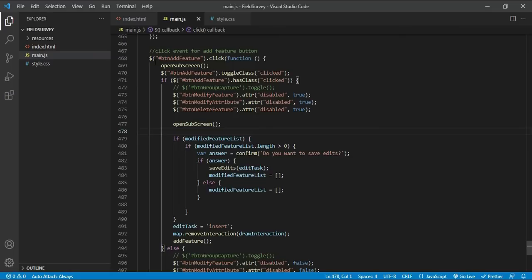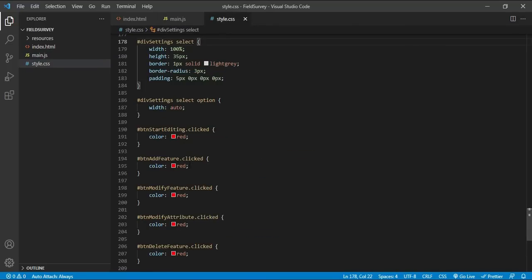Now whenever user clicks on add feature, if the map screen is not open, it should open, but it will not happen. But still I have written that if the map screen is not open, it should open the map screen, because ultimately user will add the feature on the map. Now first of all, whenever I click any button, it should turn into red. It is happening from here, and we have already defined the style for turning it into red, right? So it will turn into red.